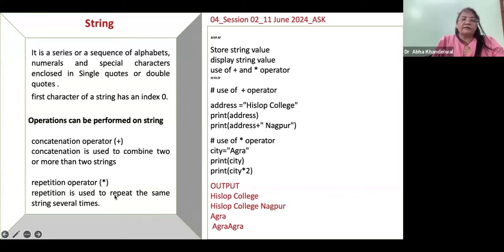Now the repetition operator, the asterisk. Suppose I have assigned Agra to the variable city. Agra is a string constant assigned to the variable city. First I am simply printing city. But if I want to print it again and again, I can write print city multiplied by 2. So it will be printed two times, Agra, Agra. And if you write city multiplied by 3, then Agra, Agra, Agra. This is how it will be printed.